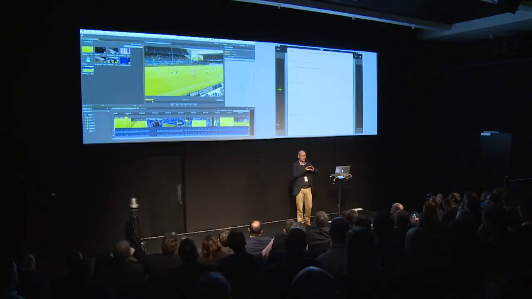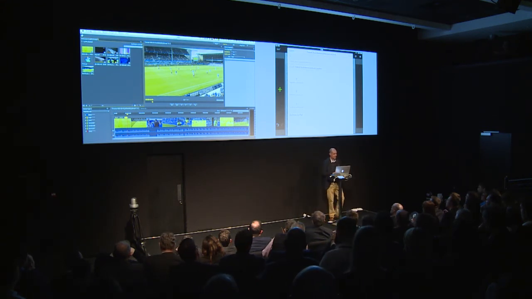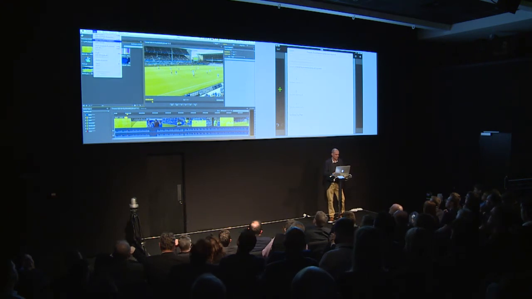But I could send it into EVS. I could send it into another system in your workflow where logging was important. So we don't want to have a walled garden that you can't come into. We want our tools to work with other people's, like our partners, like EVS and others. Okay, so let me just open up a production here, actually a project.